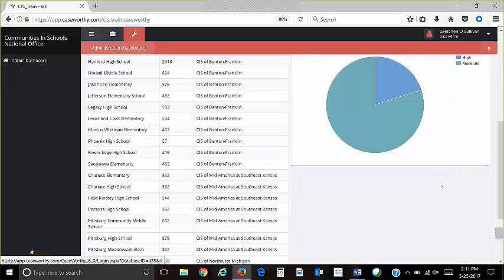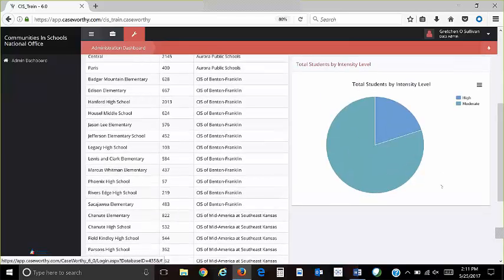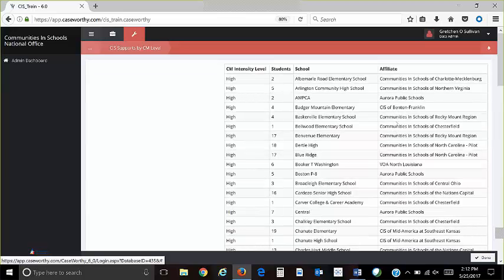And the other one that we added for you on the data admin dashboard is the total students by intensity level. So there's high case management intensity and moderate case management intensity, as I'm sure you're aware. And this shows you the distribution of the students in your affiliate or your state by those different intensity levels. And again, if you click on one of the pie pieces, you'll see more detailed information about those students in particular.